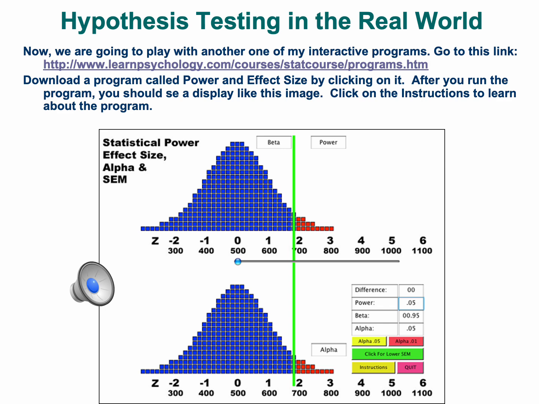After you get it running, it should look like the display here. Click on the instructions button to learn about the program. You should be able to understand the instructions, I think, and you'll get a feel for what the program is going to let you do.